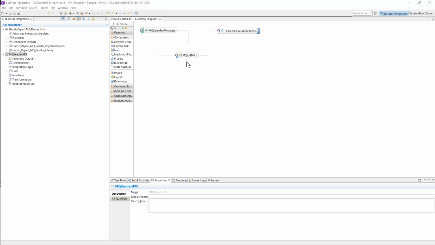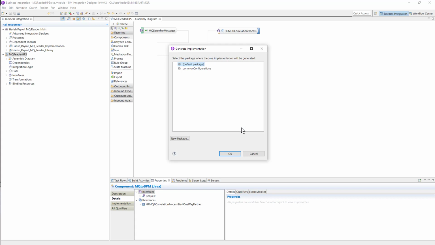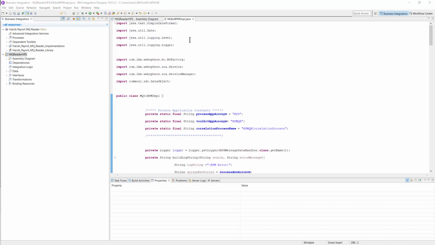Remember, we have our own custom data handler. This is for extra logging and debugging purposes. Okay, we need to add this custom mediation module. So double click on that to implement it. It asks if you want to implement. Now I'll click yes and select the default package. So here you can copy and paste the MQ to BPM implementation class you have.